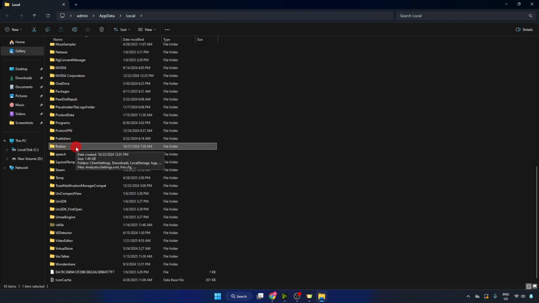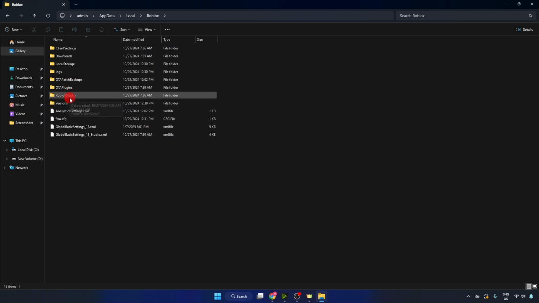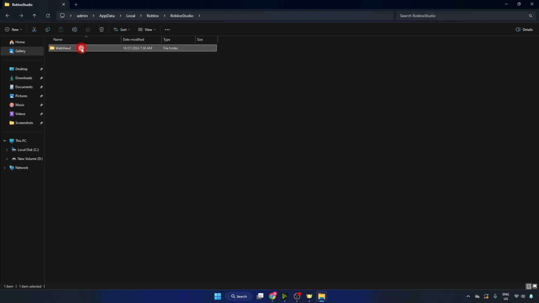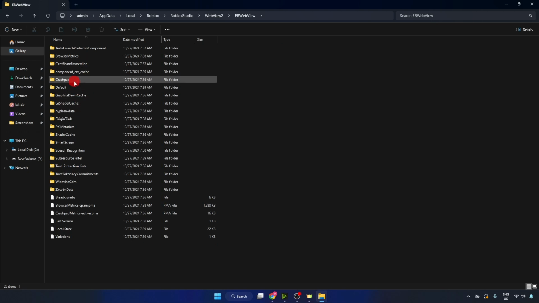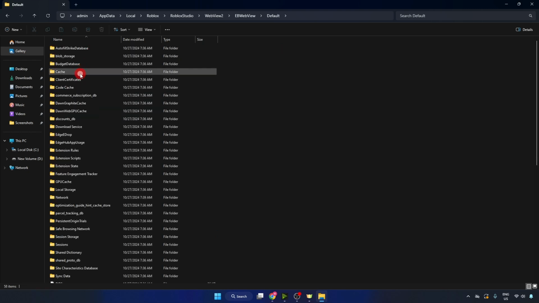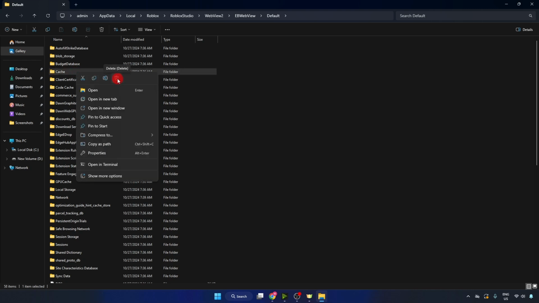And here you will see Roblox. Click on it. Click on Roblox Studio. Just click on Web View, eWeb View. Now here select default. Now here you will see this cache folder. Just right click with your mouse and click on this trash icon.